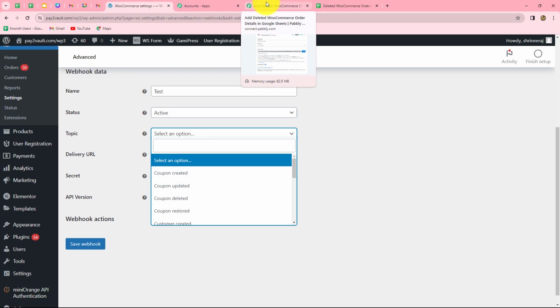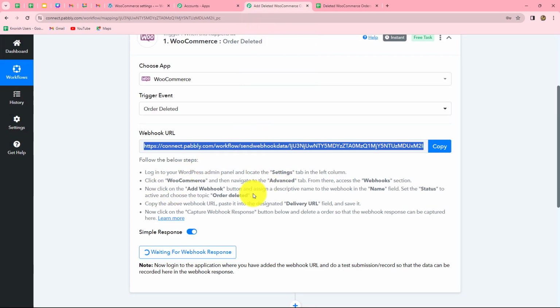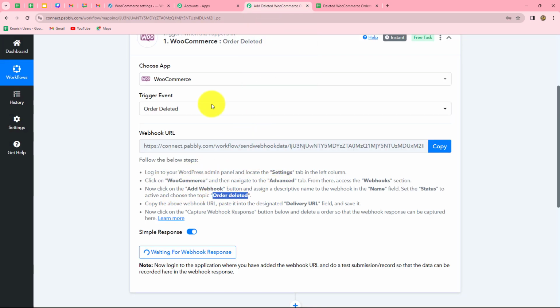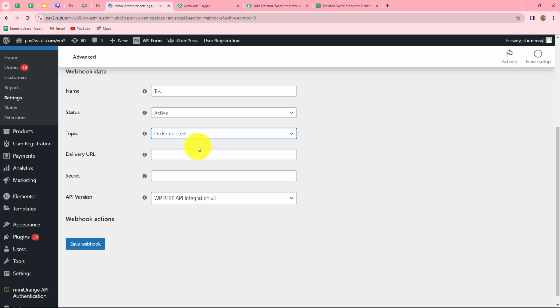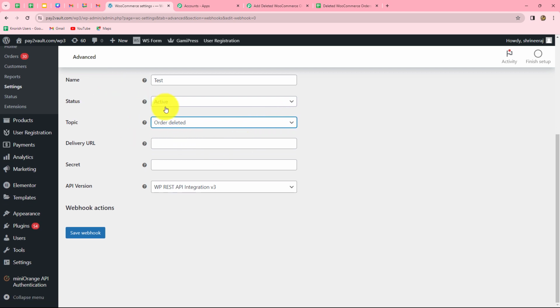For this, we will go back towards Pabbly Connect, and it is given that we need to select order deleted as the topic. Okay. So this is the trigger event also. Now we will select order deleted, as we want that as soon as the order is deleted, the response should be sent towards Pabbly Connect with the help of the webhook URL. And here in the delivery URL field, we just have to paste the URL which we have already copied from Pabbly Connect. Done. Let's click on this Save Webhook button.